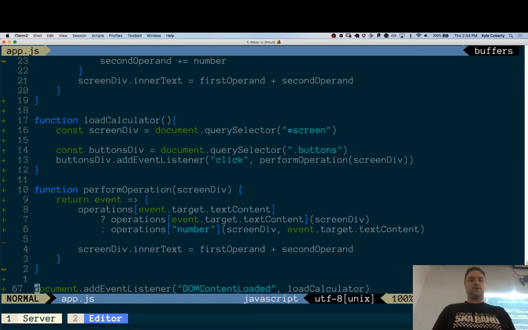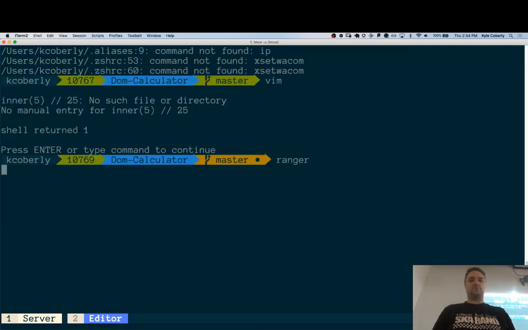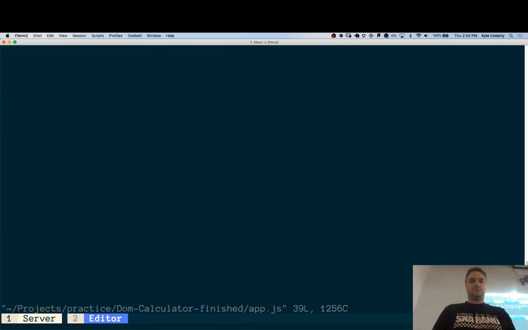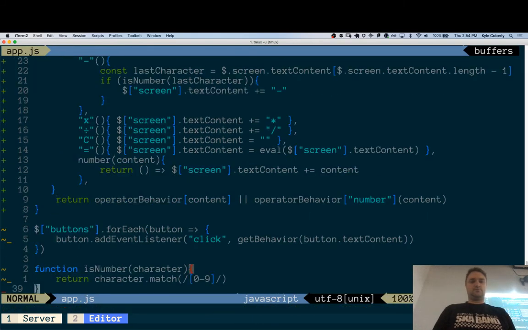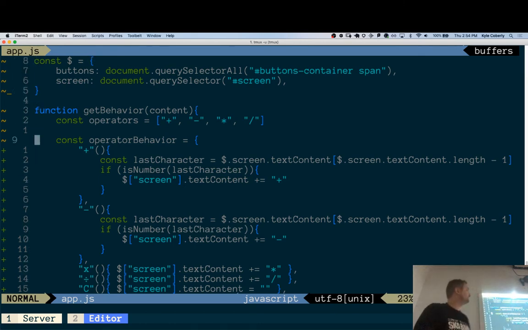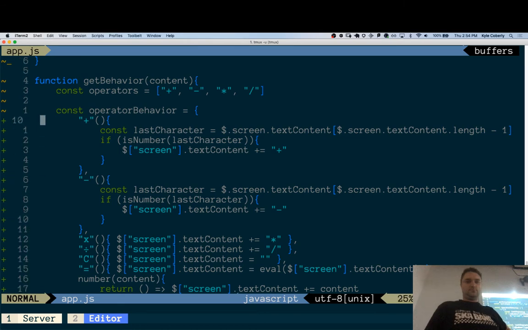So if I think of other times I've tried to refactor this, let's see how I did it. That's a pretty good one. So with this one, I had the same thing. I did event delegation with buttons, and I had a screen one, and those were globally available. I made this get behavior function and predefined the operators. Did some similar stuff there. Is that first line the declaration? You just made a dollar sign?